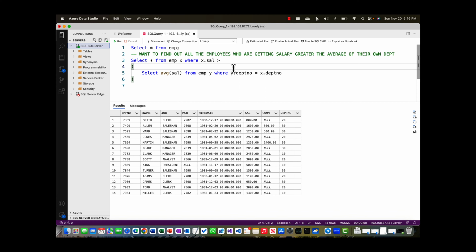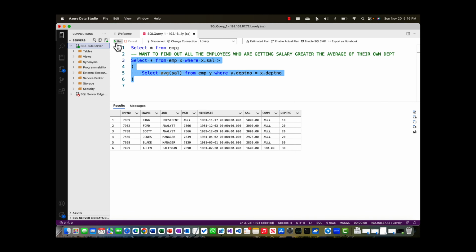If the salary is greater than that, it means that employee is getting a salary greater than the average salary of his or her own department. So let's try running this query. You run this, okay? We get this result set with six employees. These are the salaries. Now, the president is getting 5,000 in department number 10. Department number 10 has some average salary, which we cannot display here because it needs a group by clause, but his salary is greater than that average.